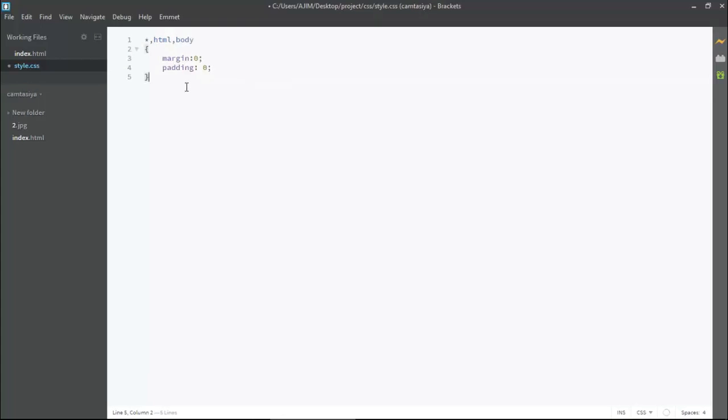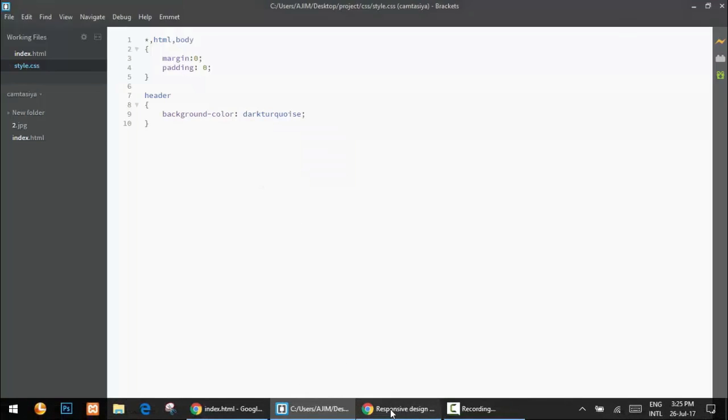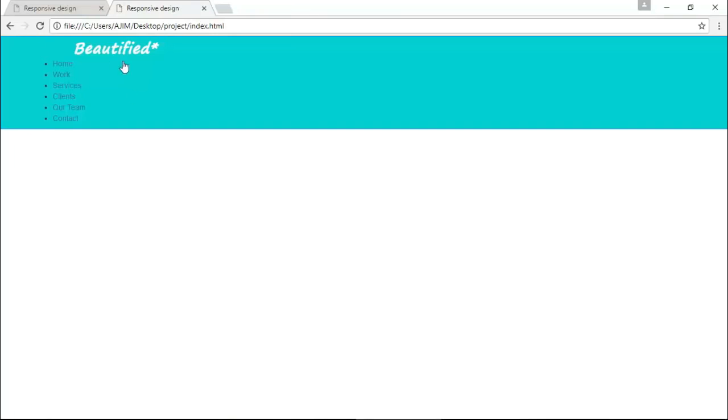Now I'm coming just down to this, and here we have to change a background of the navigation. So what I will do, I'll put header. Okay, header. Inside header I'm putting background color like dark turquoise. I'm selecting it and then saving it. Just I'm going back to the browser. Yep, you can see we are getting a beautiful color here.